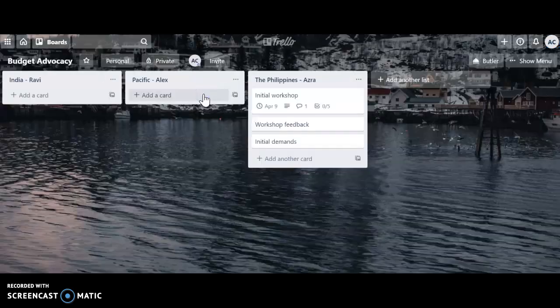So if we go into budget advocacy, you will see that we have 3 projects: India, Pacific, and the Philippines. Now, the names next to the projects are actually project leaders. That's the only way to assign a project leader in Trello. So the project leaders will set the tasks for their projects.